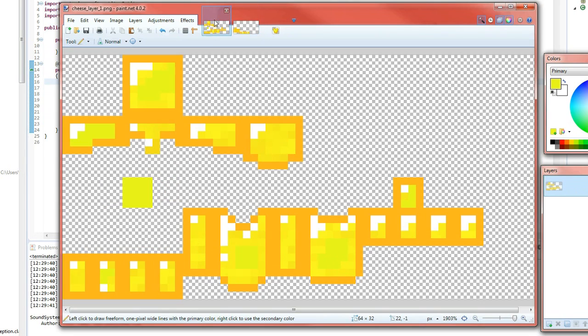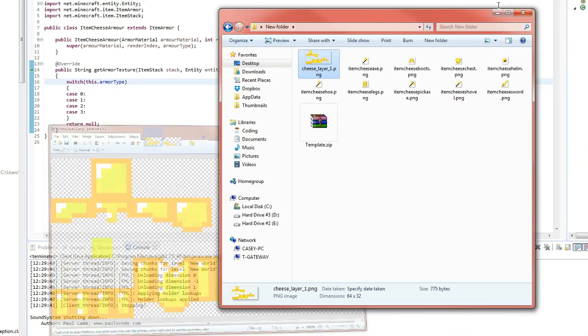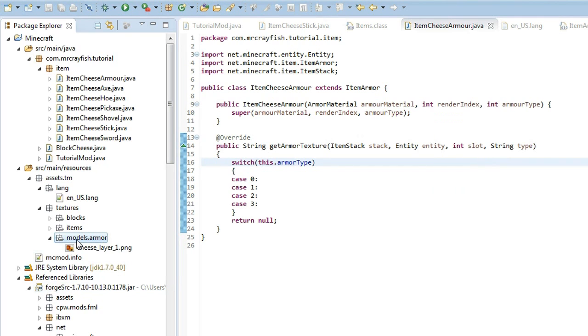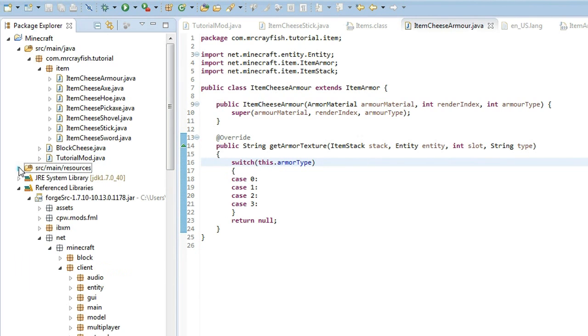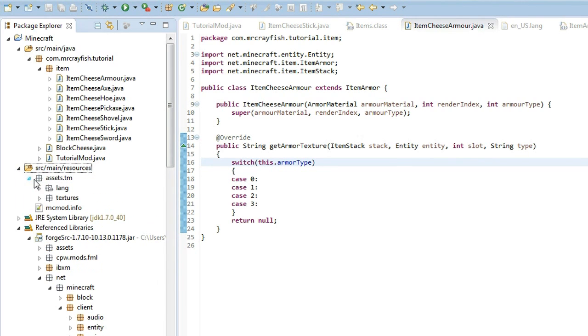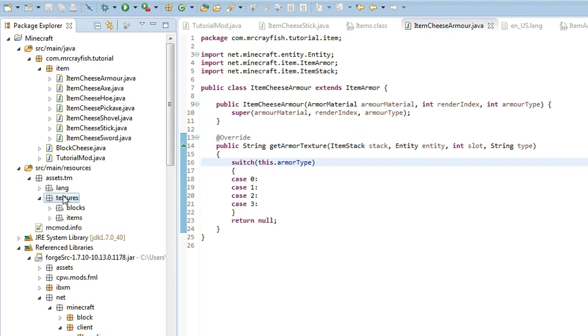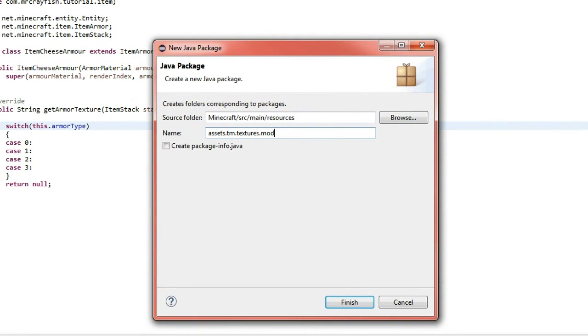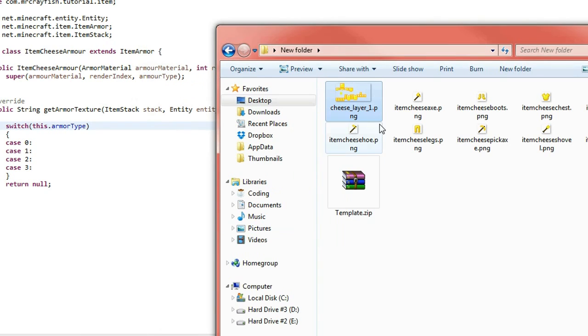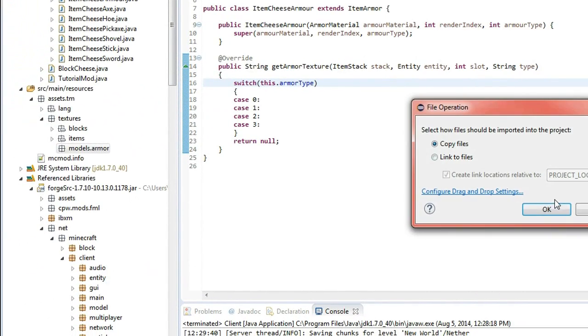I'll upload these so you can download the templates, and you want to save them. But what we need to do is create a new folder. So go over to your resources, open up your assets, TM, go into your textures, click on textures, click on New Java Package, and at the end of that type models.armor. Don't include a U there if you spell it like that, because it won't work. Press Finish, and then drag your textures. So we've got cheese layer 1; drag it onto models.armor.